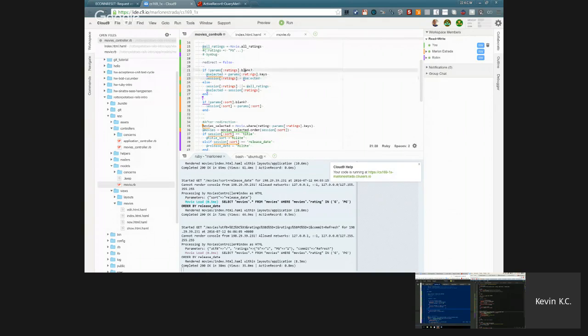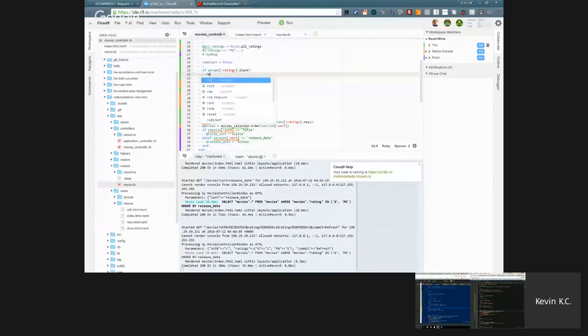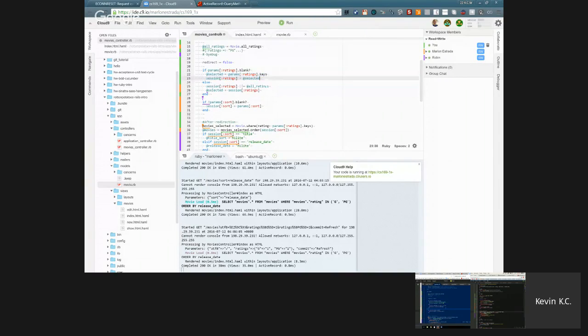So if params rating is blank, it's not blank. Well, you still need the selected, right? Yeah, you need that. You need what you had, I think, because we're using it in the view. Yeah, so we have to set selected because we're using it in the view. Then we should pass selected out then eventually.